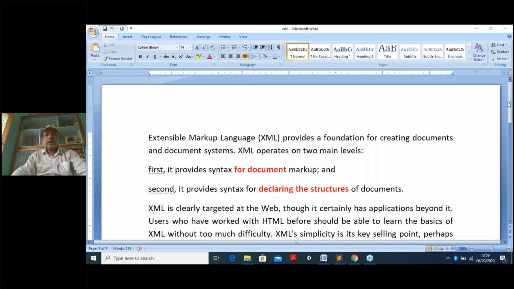It is also one of the markup languages, and the full form of XML is Extensible Markup Language. What is that extensible, why will we be using it, is it really used nowadays, or do we just have to learn it? All these things I have discussed in detail.